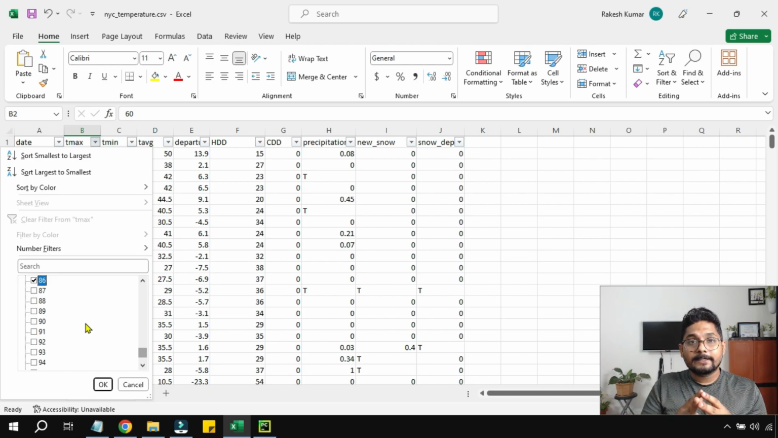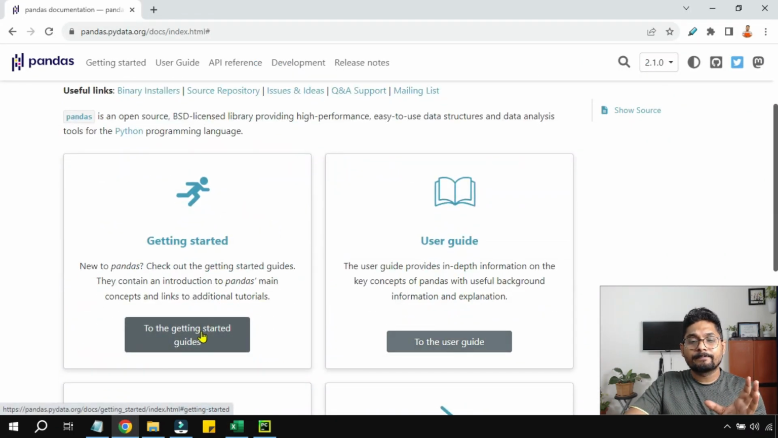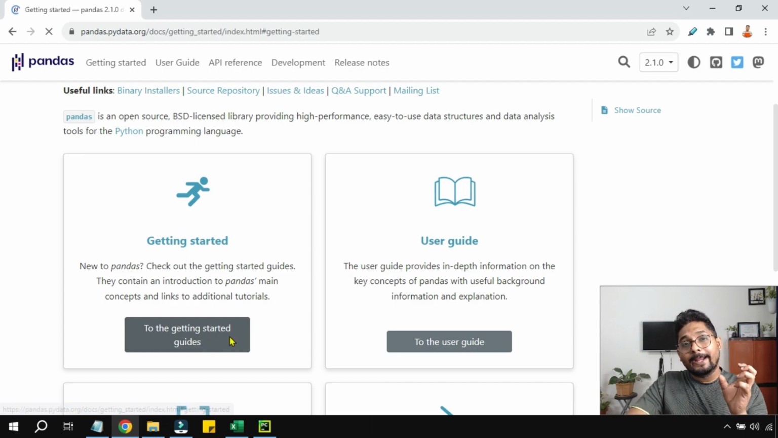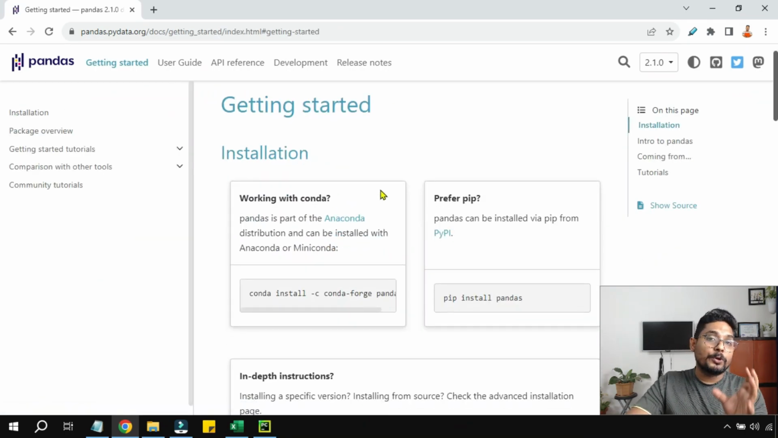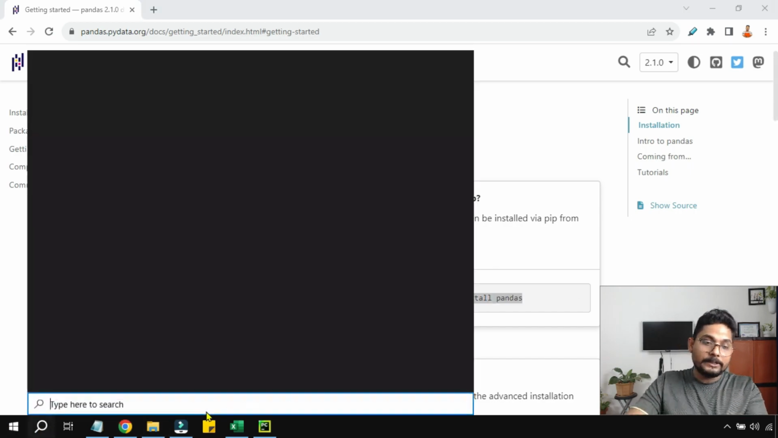Now, in such a case, it becomes quite easy in Pandas because Pandas has got multiple different functions available which can help you to get the required data from a huge data set. Now, before we get started with Pandas, it is very important that you have already installed Pandas. So let me show you how you can do it. For this, simply open command prompt.